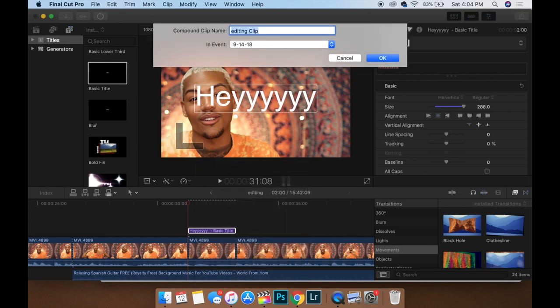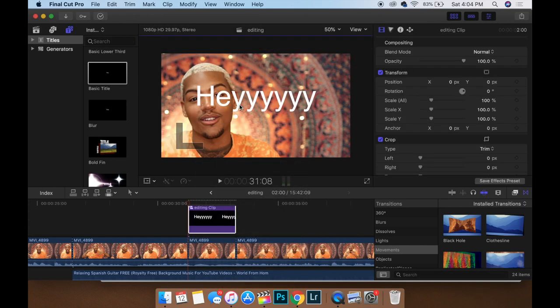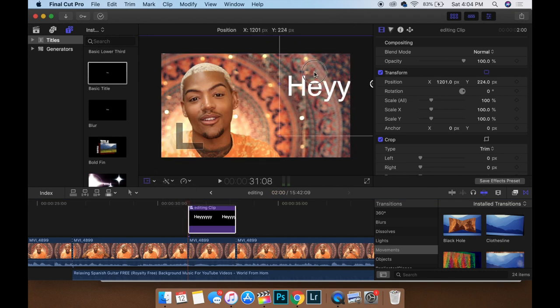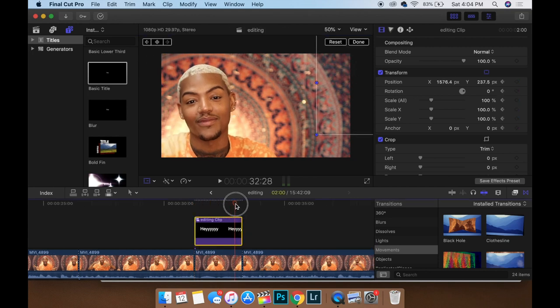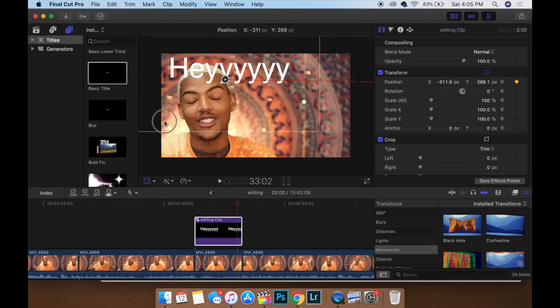Make sure it's inside of the frame, because if you put it over here outside of the frame, then when you make it a compound clip, it'll be outside the frame. Just do it like this. So press that button, the transform button, right? You're gonna put this over here, okay? This is where it's gonna start, and it's gonna end over here. I want it to go across the screen like that.